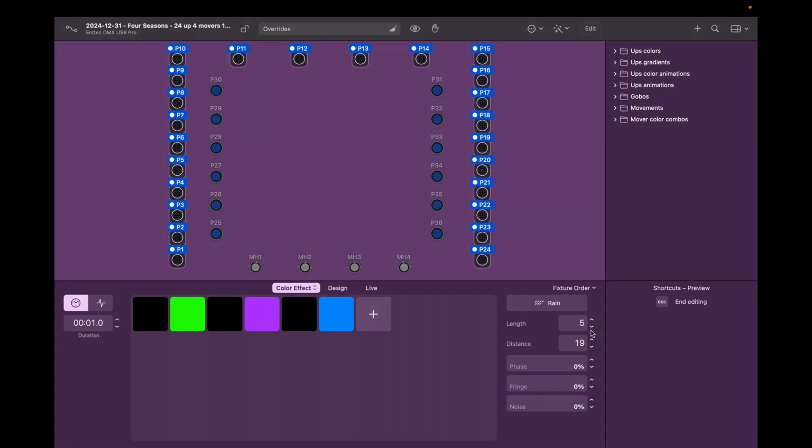Similarly, we'll bring this back down. We'll say 5. The distance is kind of the gap in between them. So if we bring that way down, it's going to push them closer together. And if we bring that way up, the gaps themselves are going to be much larger. And this is basically a tweak it to taste based on the effect that you're after. We'll come back down to 5 and 5.